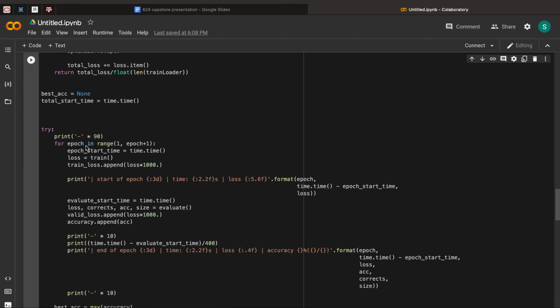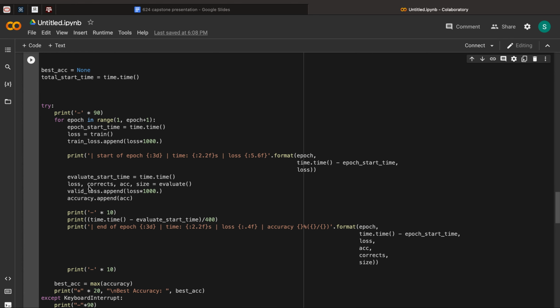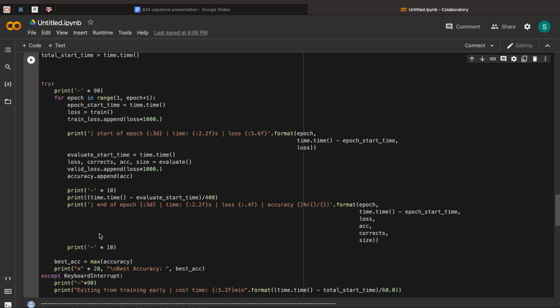For each of the 100 epochs, we set the start time and use the train function to train the model, and then we get the train loss and put it into the list. And we call evaluate based on the current weights, and then we load the data from the test loader into the trained model to evaluate and get an output. And then we print the best accuracy from the 100 epochs.